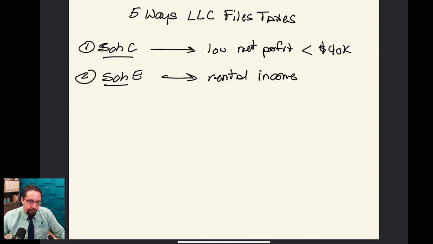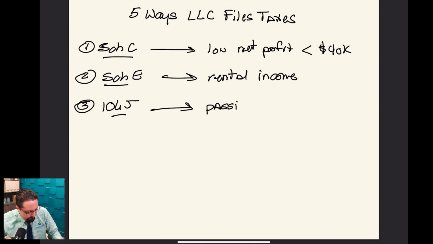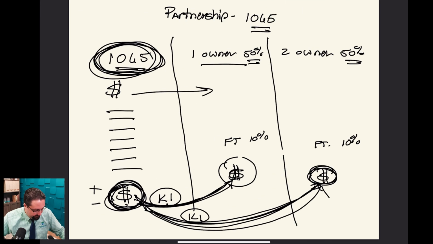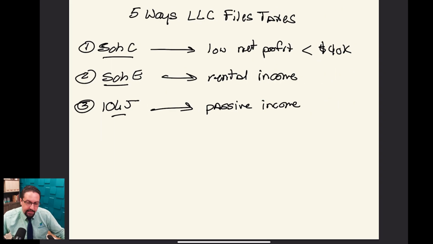The second way is Schedule E, which is for rental income. Okay? The third way is the 1065 partnership return. Okay? Now, the partnership is always good if you're making passive income, like rental properties. Why? Because remember that on the 1065 partnership, each owner has to pay the 15.3% Social Security from the net profit if it's active income. But if it's passive income, you don't pay the Social Security under the 1065.